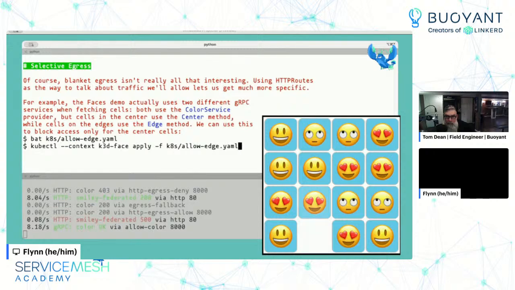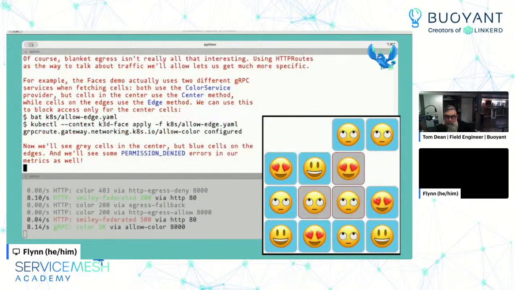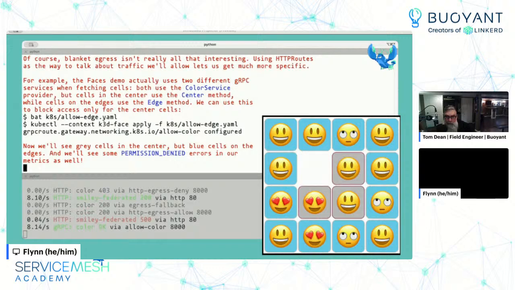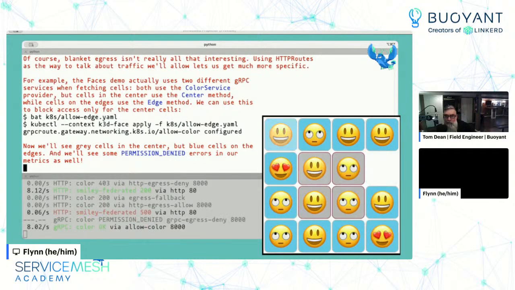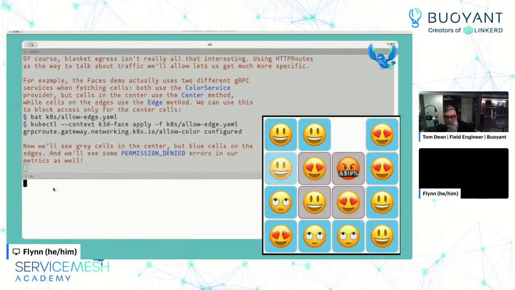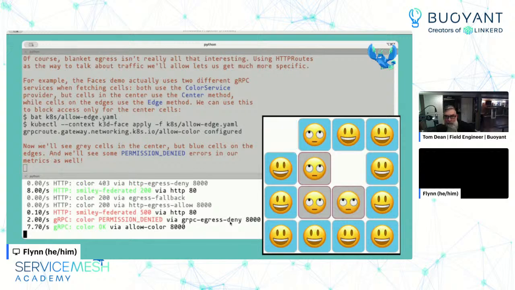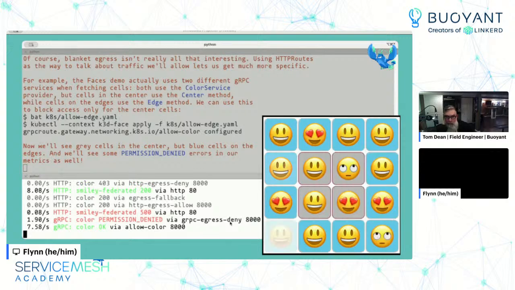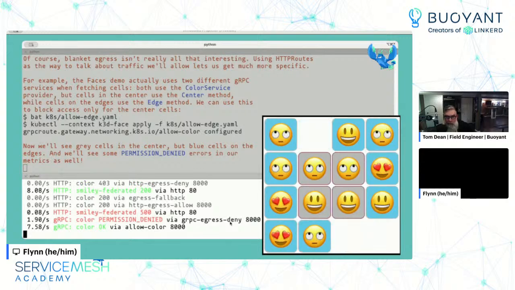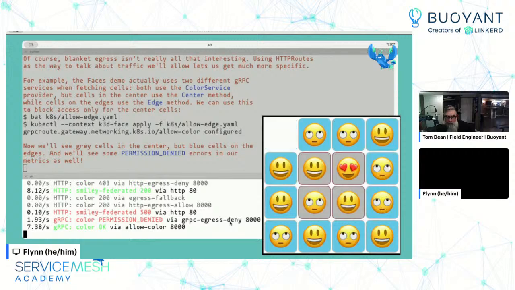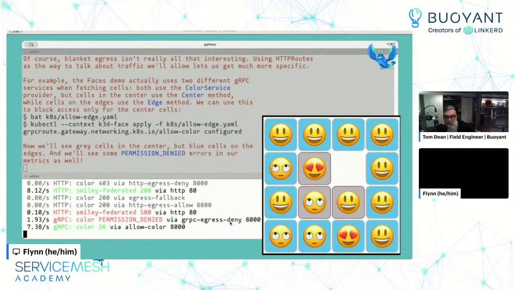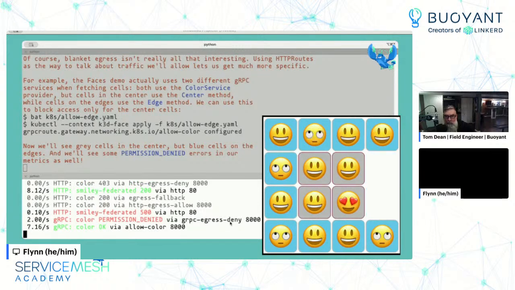So once we apply that, then we will start seeing gray backgrounds in the center cells as they refresh. And we start seeing permission denieds as well via gRPC egress deny, because now we know it's gRPC traffic. There is a matching gRPC route for some of this. And so we know that we can deny it because it doesn't match the specific route that we have in place there.